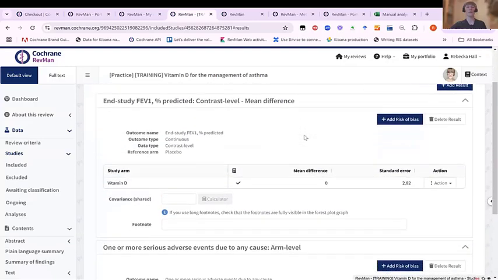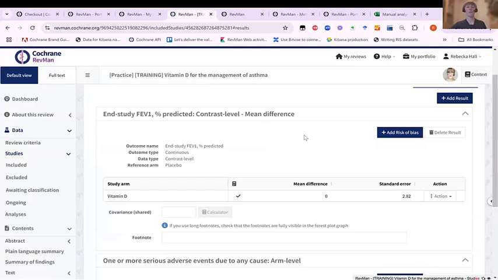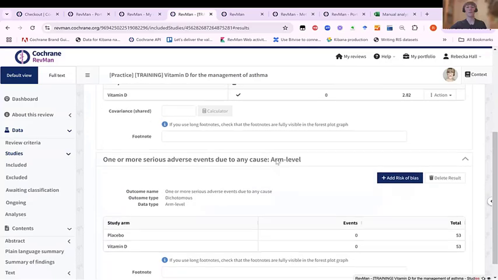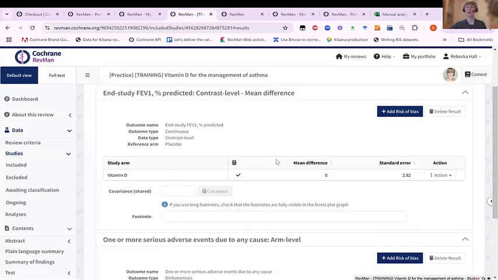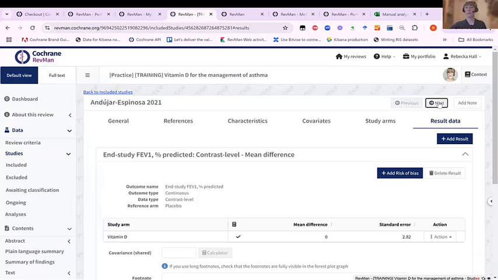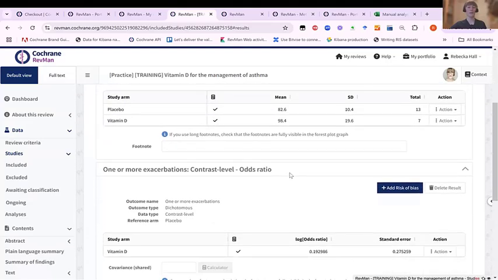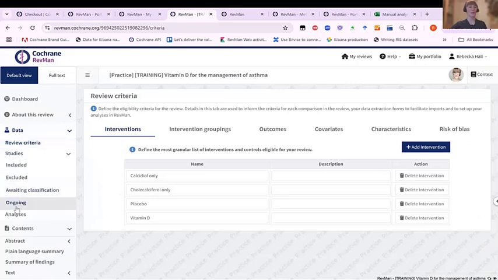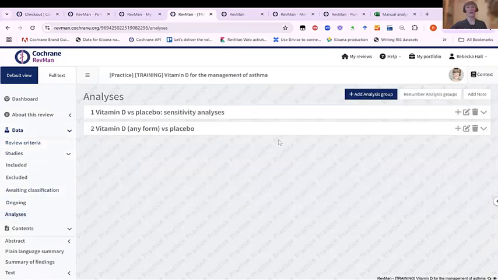So for this study, there are results reported, but not for the outcomes that we were interested in. So looking at the next one, we do have one with contrast level that we would expect to be included. So let's now head over to the analysis and see if they have been populated.